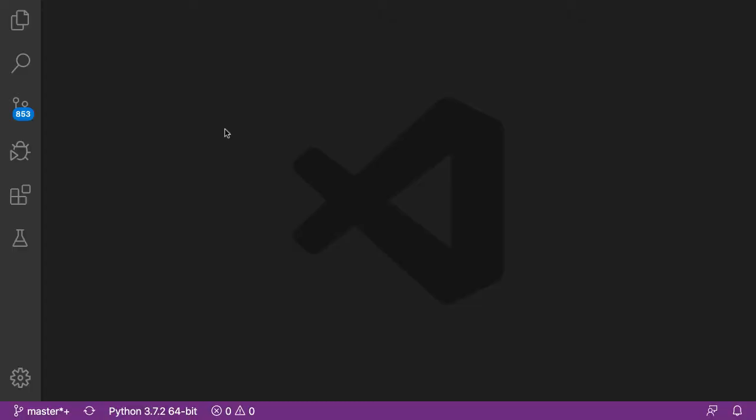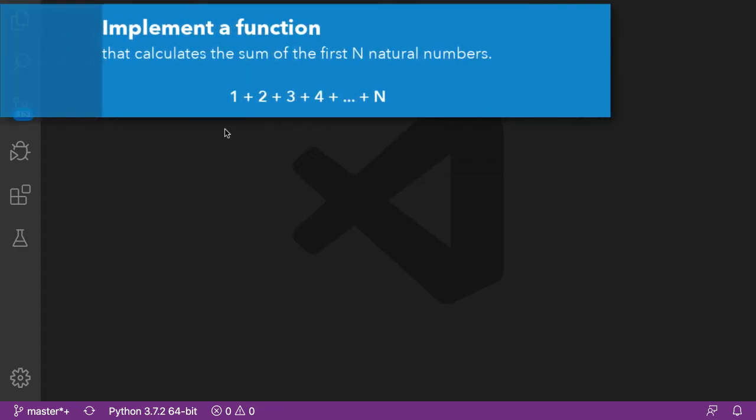To demonstrate the importance of algorithms, we're going to solve the same problem using two different approaches. The problem we're about to solve is the following. Implement a function that calculates the sum of the first n natural numbers.